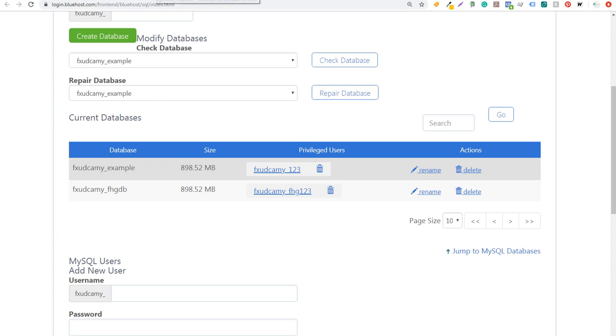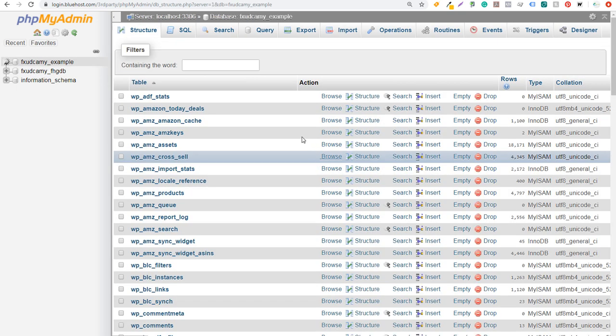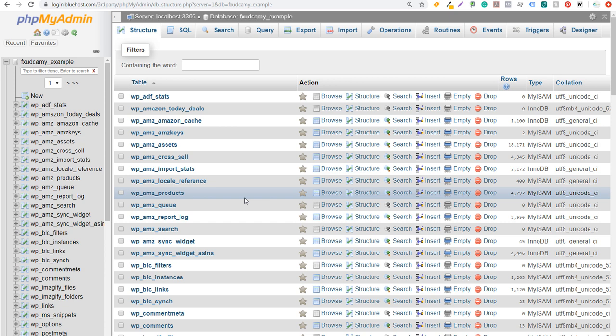And if we come over here to phpMyAdmin, we have example. We're just going to open it up real quick. You can see we have all these different tables added. So now we've successfully moved over all of our website files from one server to the other, and we've moved over our MySQL database into phpMyAdmin on our new server.